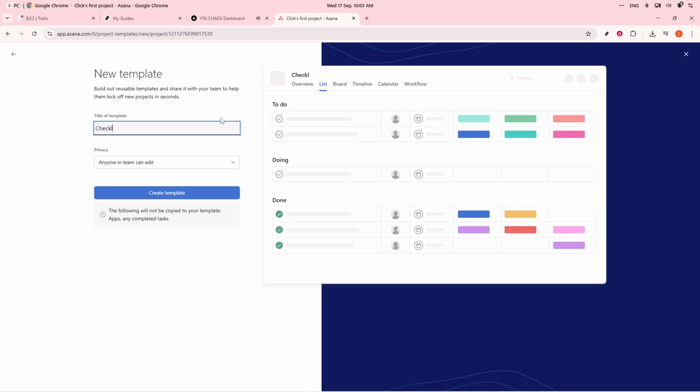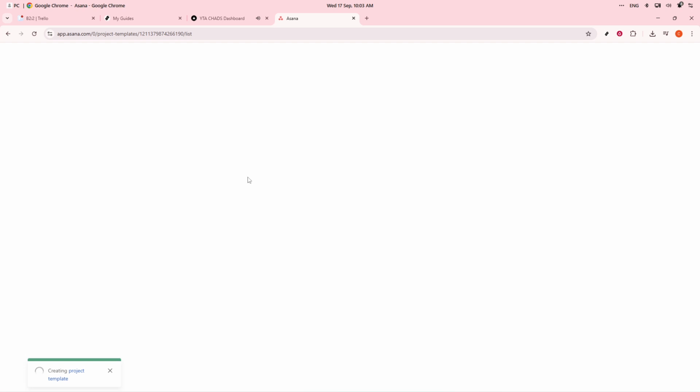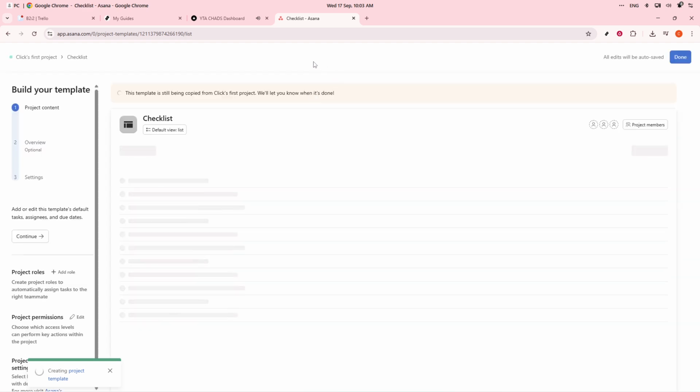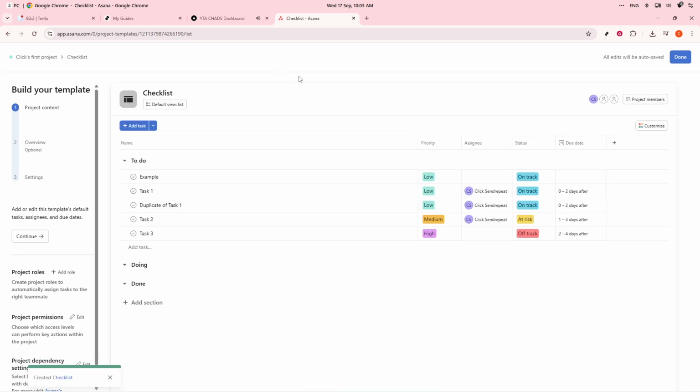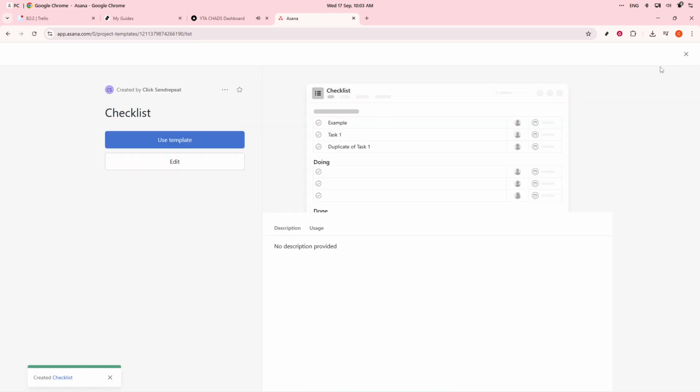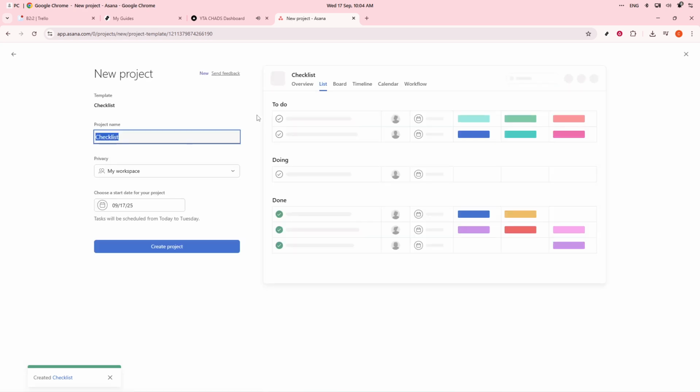Now that your template is saved, you can use it to quickly launch new projects. Simply click on Plus New Project in Asana. Instead of starting from scratch, select the Use a Template option. Pick your saved template and watch as Asana instantly creates a new project with all the features and structure you meticulously set up. This not only spares you the effort of repeating tasks, but also ensures consistency across similar projects.